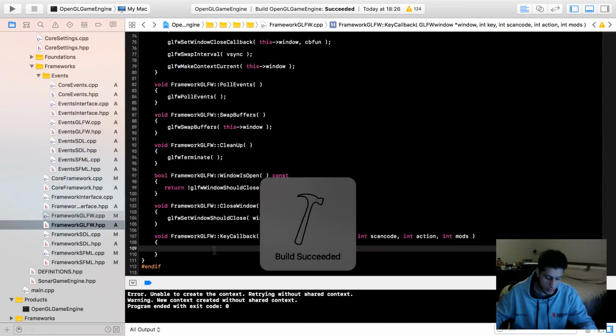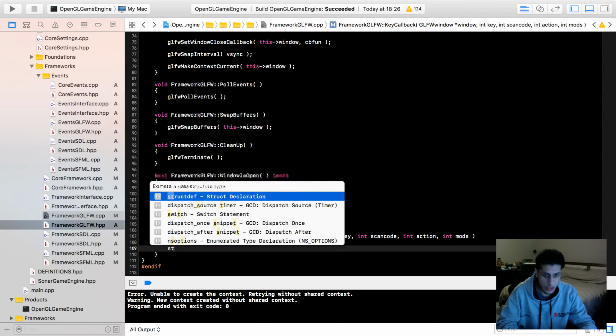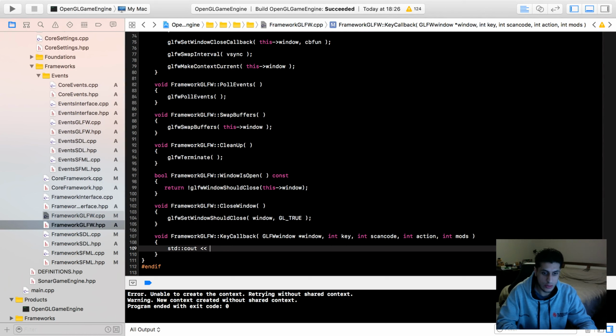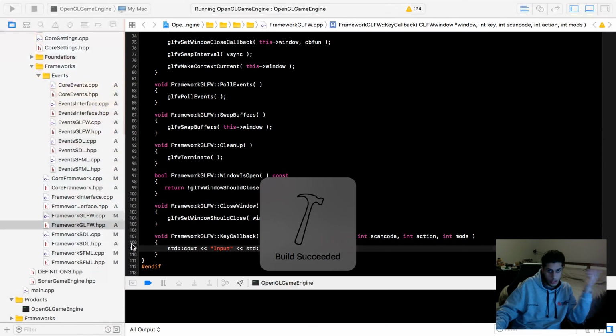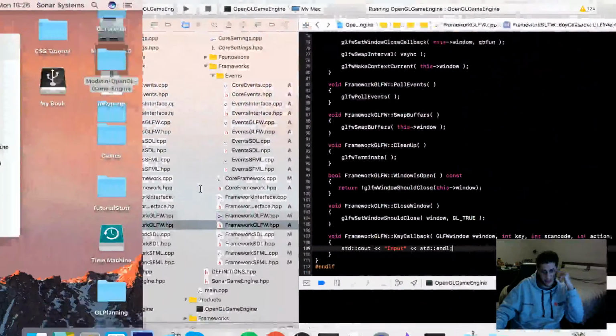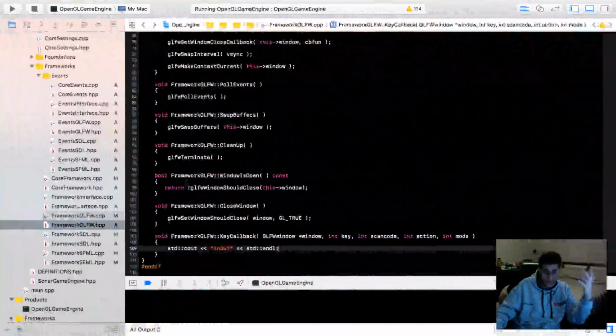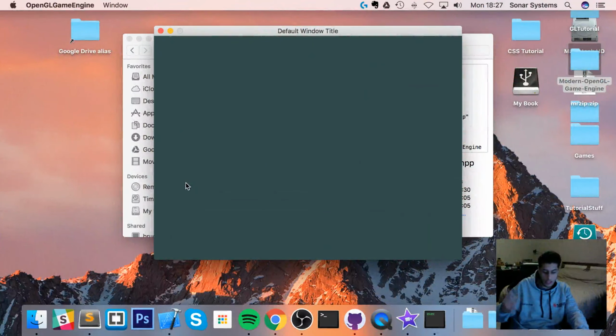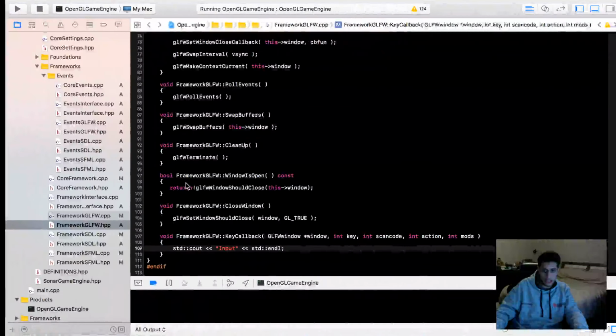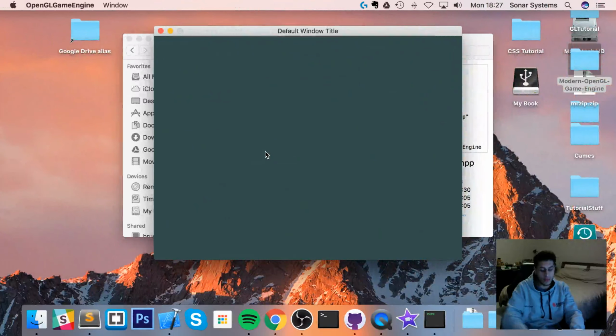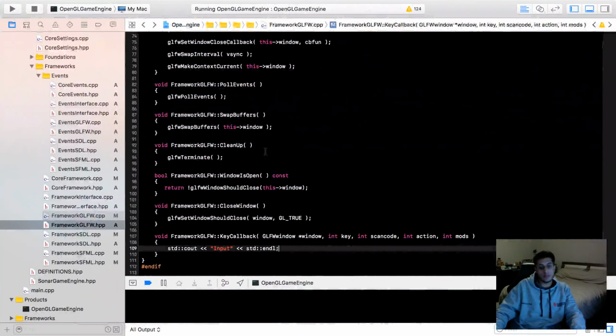So now I'm gonna do std cout input. Doesn't really matter what it is for now, I just want to confirm that it's actually working. So if I run it, it will run. Obviously, clicking the mouse doesn't work because it's not a keyboard input, so I'll just press the D key. That doesn't work. No, it does not work indeed.